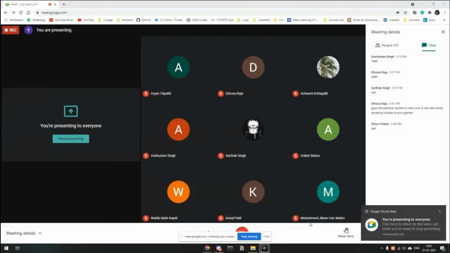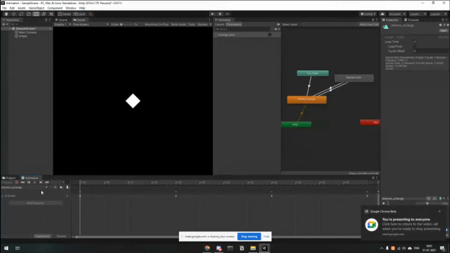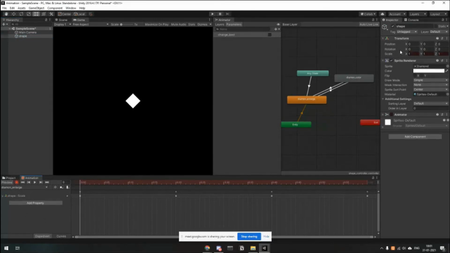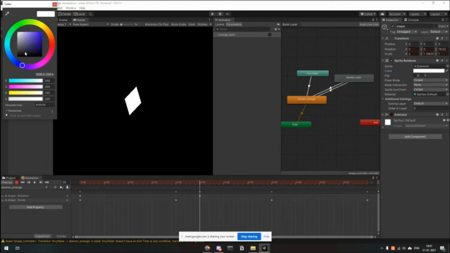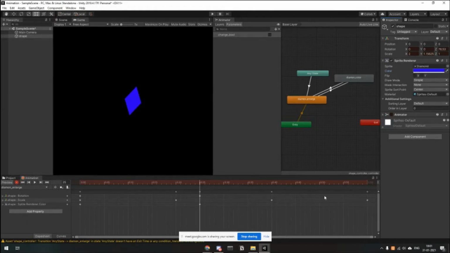Sure. So in your diamond enlarge animation, let's say you want to change a bunch of more things. You want it at, let's say, 0.25 seconds to rotate down Z. You rotate, and let's say you want it to change color to blue by the 0.25 second, and we'll stop recording and then run it. You see, it depends on what keyframes you set. So whatever keyframes you set, it changes those properties.